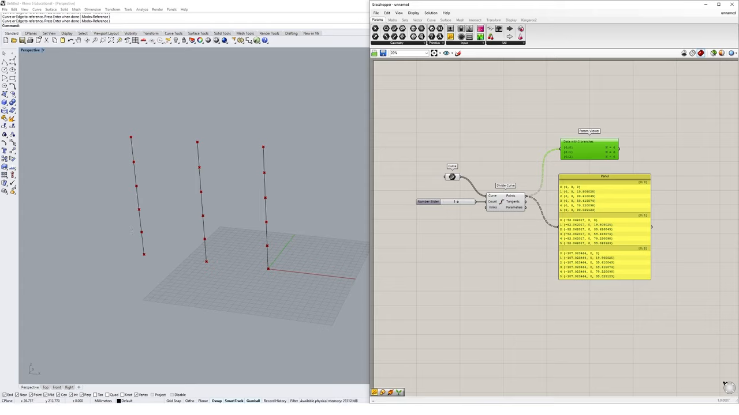Data trees are sorted using something called path numbers, and this helps split our data into separate lists. The path numbers are seen here on the left of the param viewer. If we wanted to locate point 3 in the second curve, we would just look inside path 0, 1 and find item number 3.